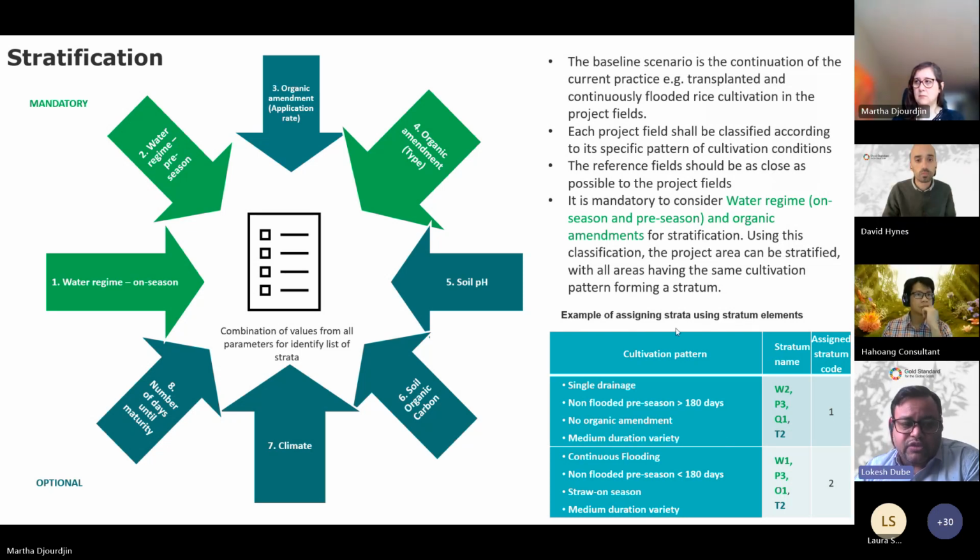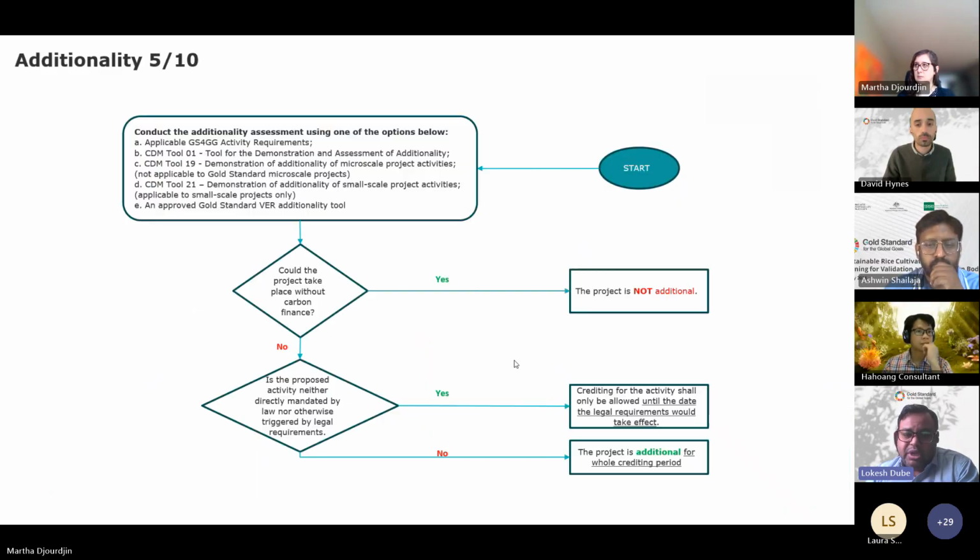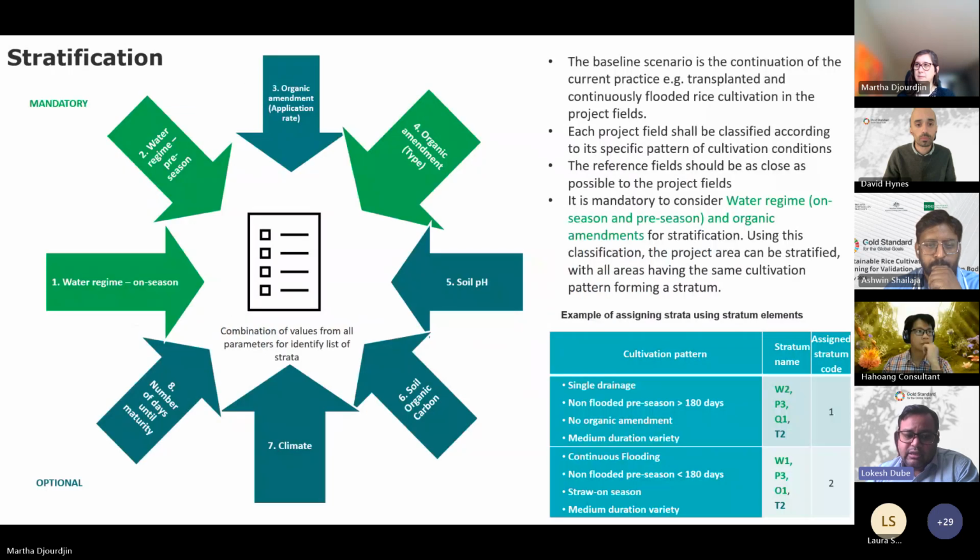There are 3 categories which are mandatory for stratification to be considered. One being the water regime on season, and the other being water regime pre-season, and the organic amendment type. So here you can see there are different water regimes, which are different subcategories to water regimes, identified in the table that is given in the methodology.